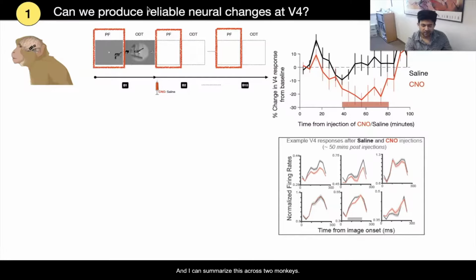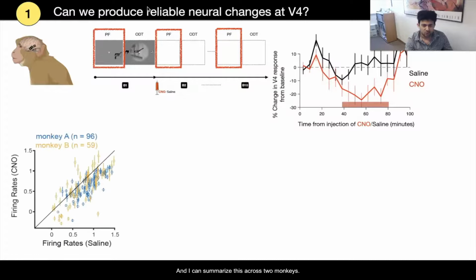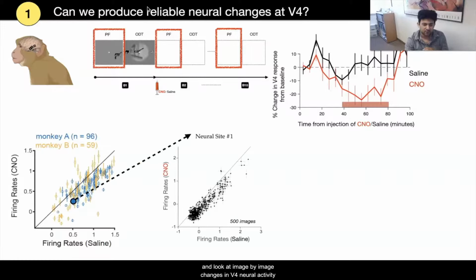And we can summarize this across 2 monkeys. Each circle corresponds to a neural recording site, and our data also allows us to zoom into each neural site and look at image by image the changes in V4 neural activity.